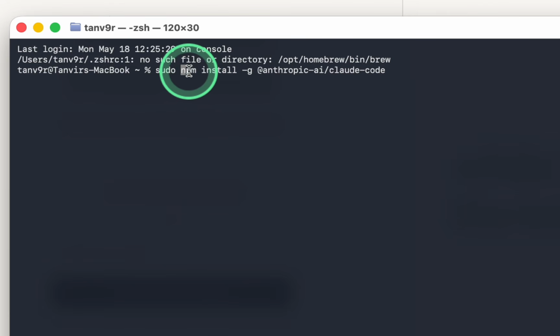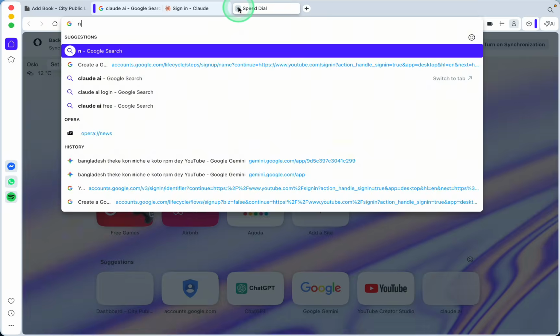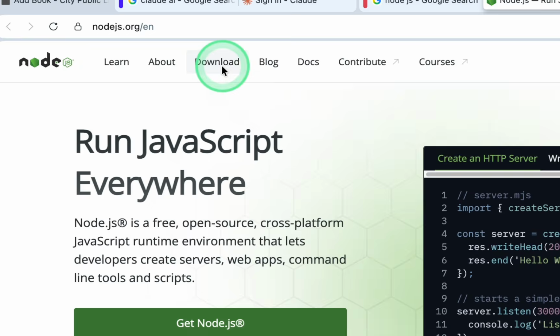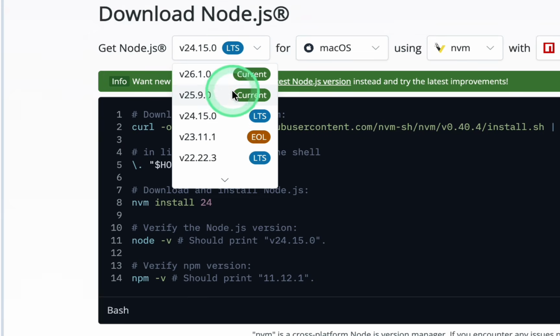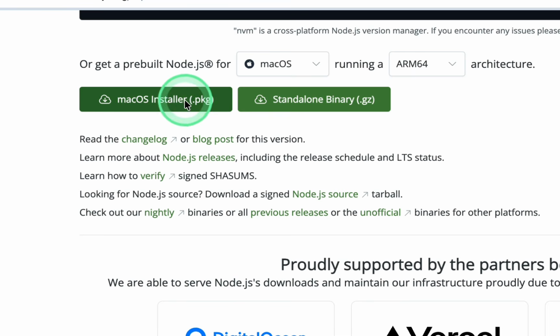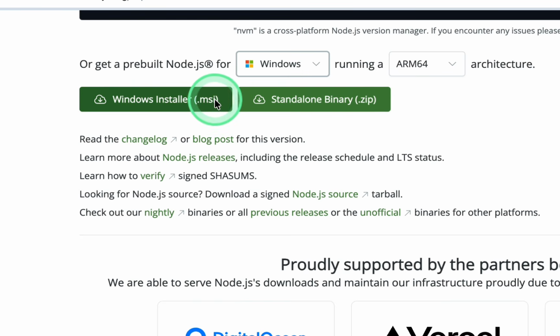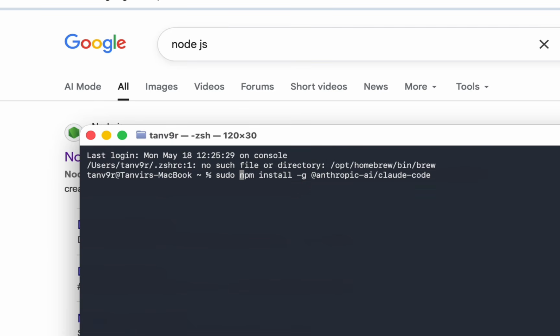Now you can see we have npm. To run this through the npm package installer, you need to have Node.js on your PC. Go to the browser and open nodejs.org. Select the download section, then go with the long-term support version and download it. If you are on Windows, it will automatically select Windows, and you just have to download the .msi and install it. That's it. Then you can run this command in the terminal to get Claude Code CLI, the command line interface.